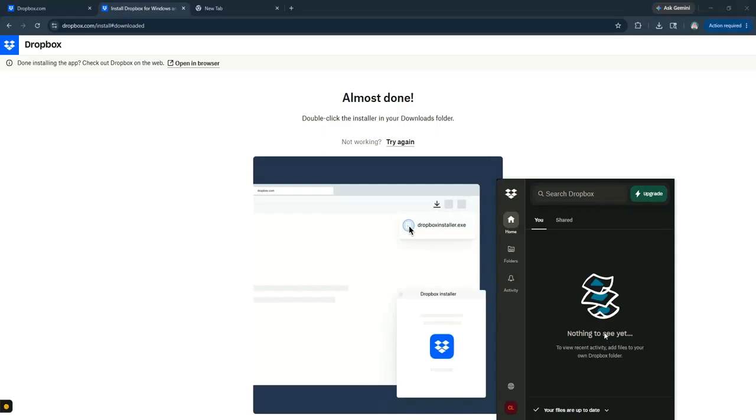Remember, to use Dropbox seamlessly, make sure you're connected to the internet so it can sync your files in real time. And that's it. You've successfully downloaded and installed Dropbox on your Mac.